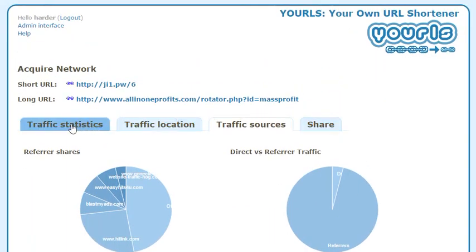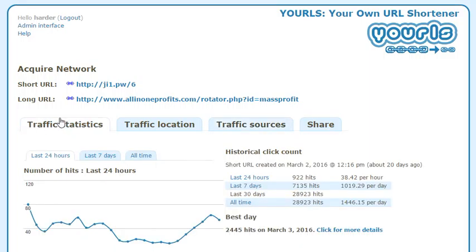Alright, so that is how the tracker works, basically. So you can get a lot of stats there and see what's going on. So how do you set this up? Well, let's go back to the admin panel.